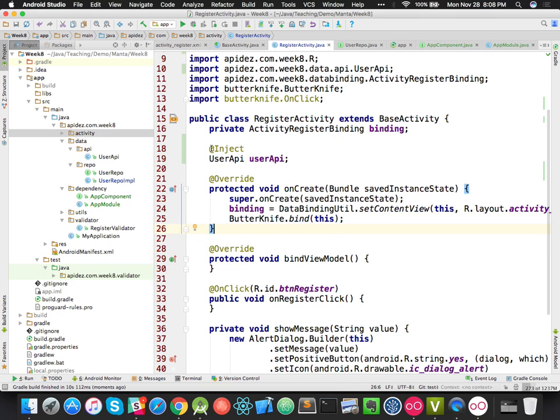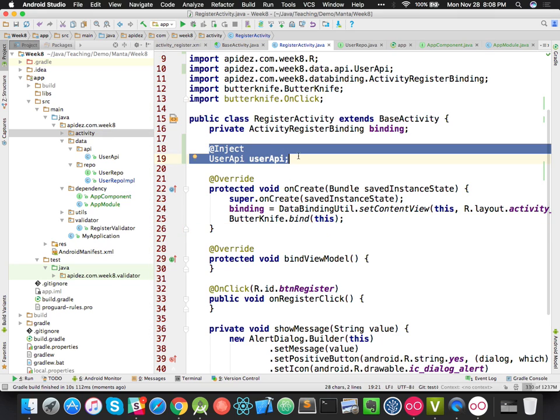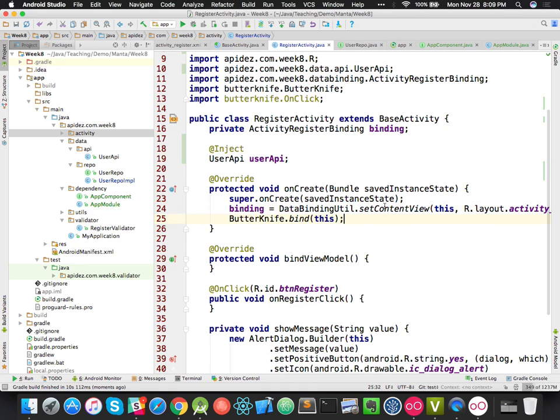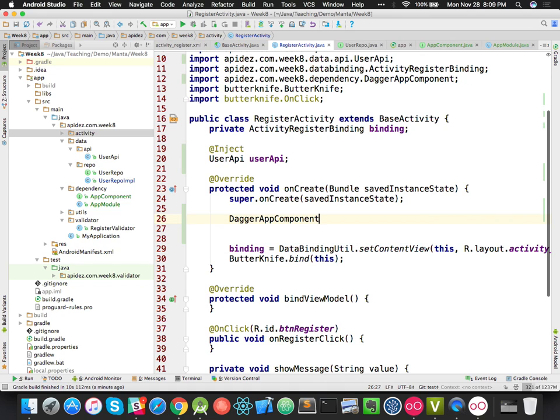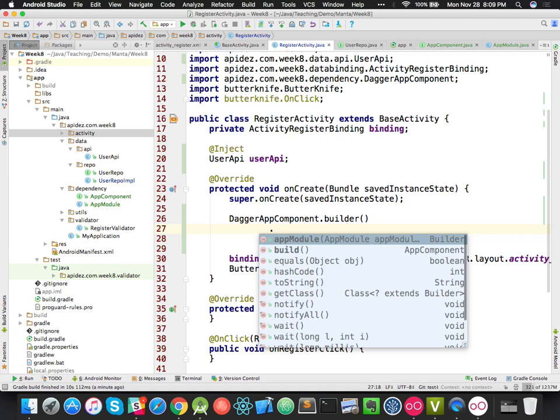Then you just add inject user API without any new operator, and Dagger will provide it for you. But you need one more step here. You see that Dagger has generated Dagger app component, and you can take a look at the package name. It's my package name. Weird, right? It means it's not a class from the system or the library. It has been generated into the package name, generated for you, and I use the build button again.